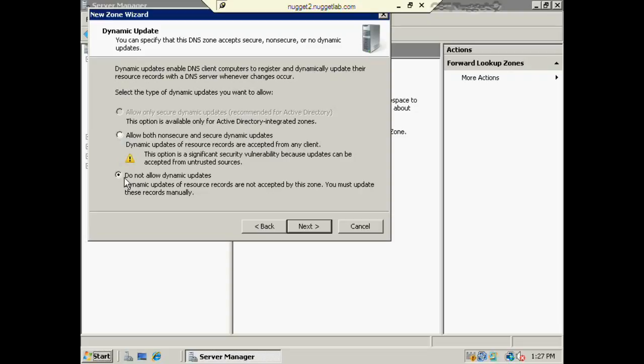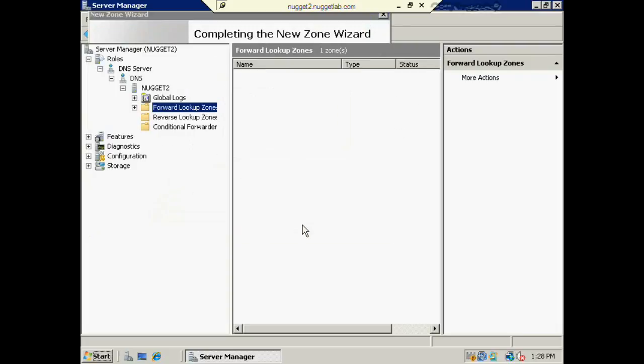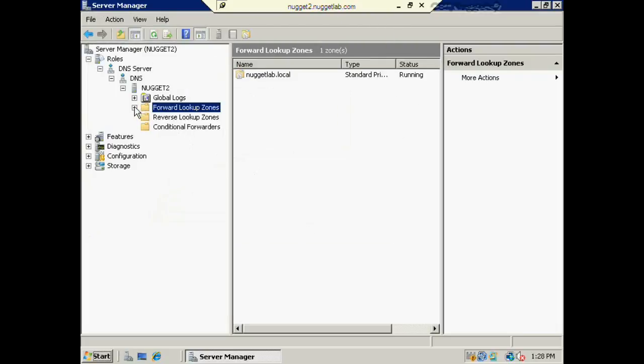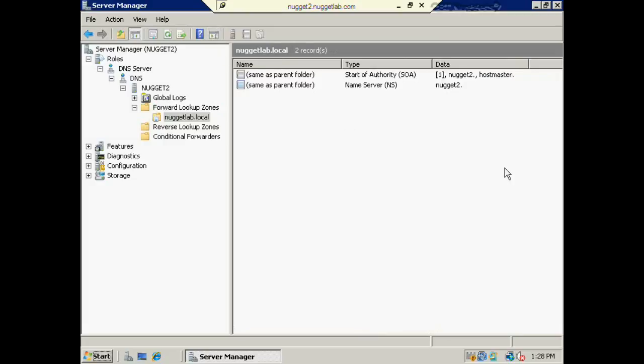I'm going to leave it at the bottom one because since I'm not part of Active Directory anyway, it doesn't really much matter. So then I'll click on Next here and click on Finish. And that's pretty much it. Now you can see here that I do have now my nuggetlab.local zone. And I'm going to collapse this a little bit so we can see a little bit more information.